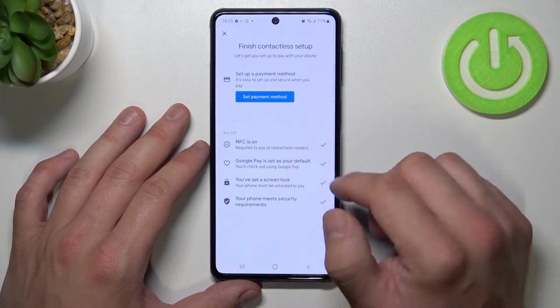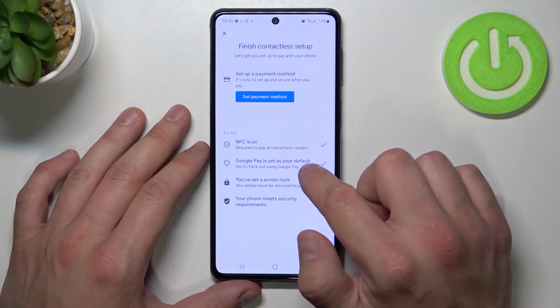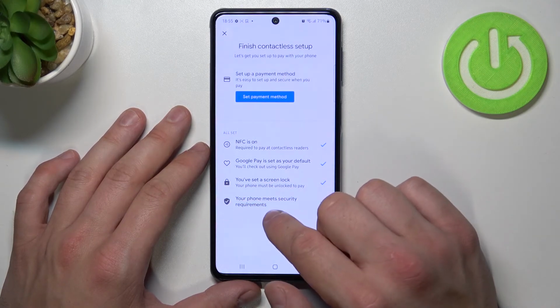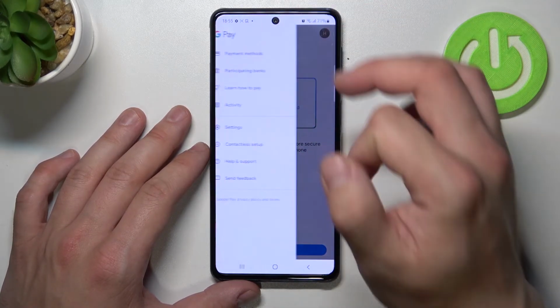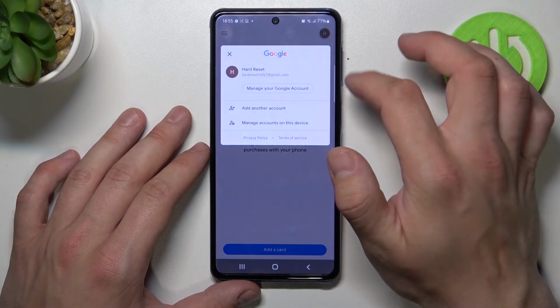In contactless setup, you can set payment method, check if NFC is on, if Google Pay is set as your default, if you've got a lock screen set, and if your phone meets security requirements. Then we've got help and support, send feedback, and in the end access to our Google account.